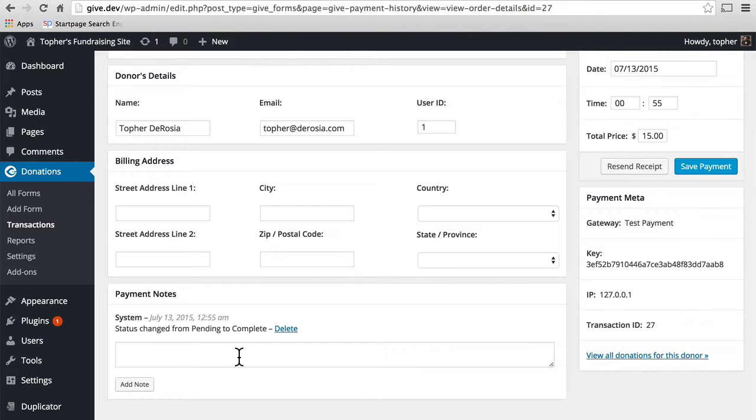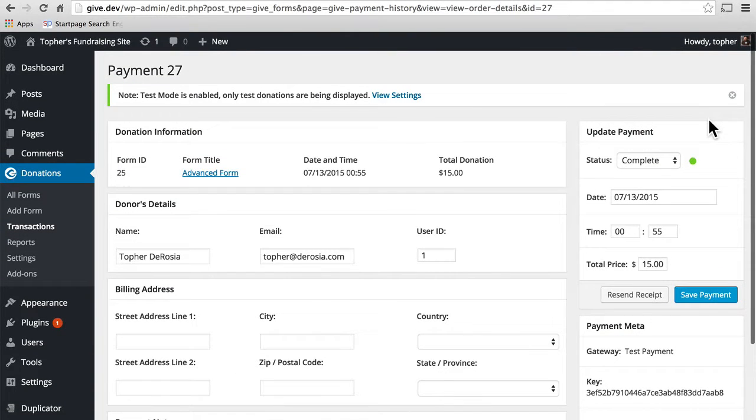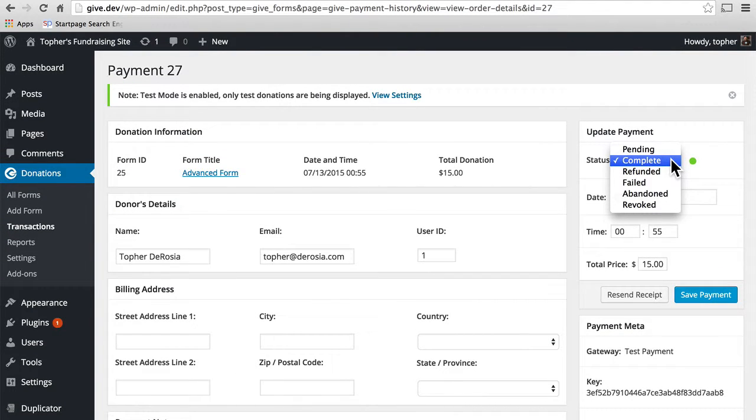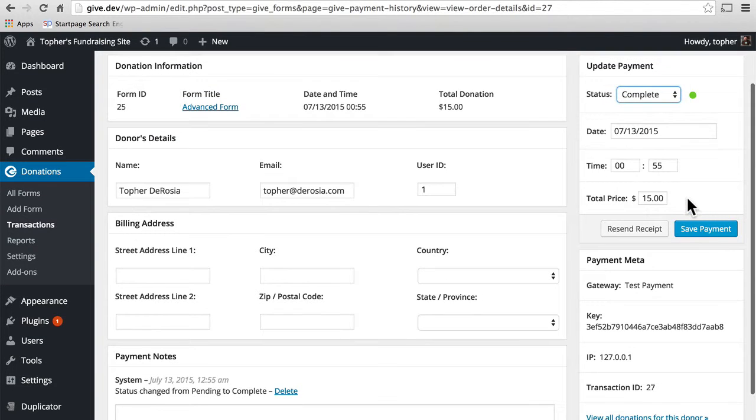Then there are some payment notes. This is for administrators, people who have access to this page specifically. They can make notes about this transaction. This can be useful if someone calls to change their donation or has a complaint or something like that. In the top right here we can set the status to pending, refunded, failed, abandoned, or revoked. We can change the date and time that it was submitted, and we can change the total price. Then here we could resend the receipt as well.